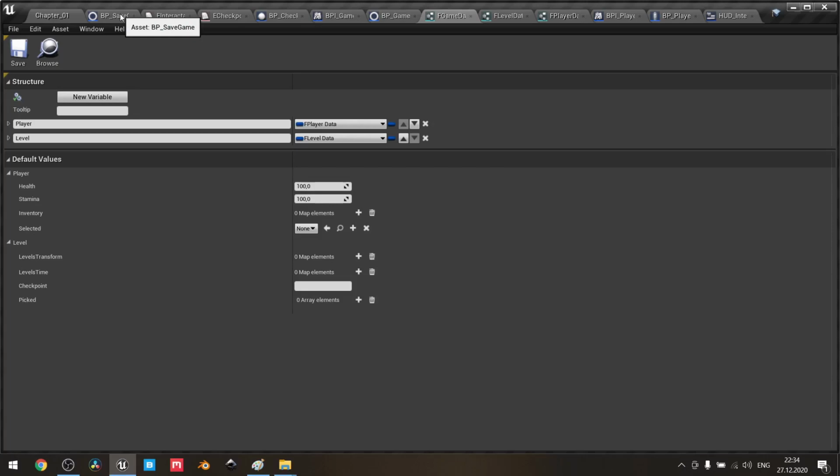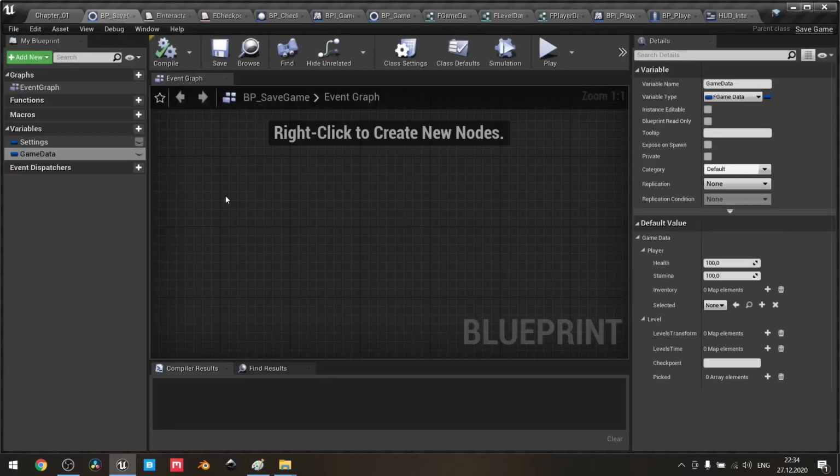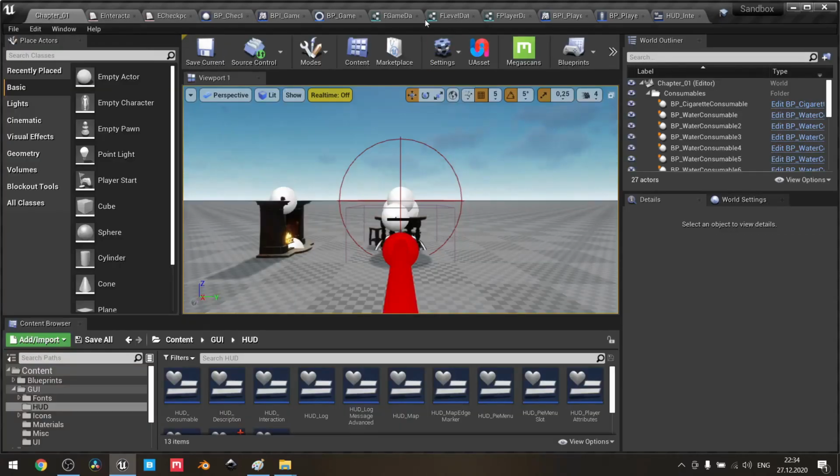Now let's go back to the save game blueprint and, as I said earlier, create game data and select the variable type for our master custom structure. Save it, and now we can close these assets and let's continue.